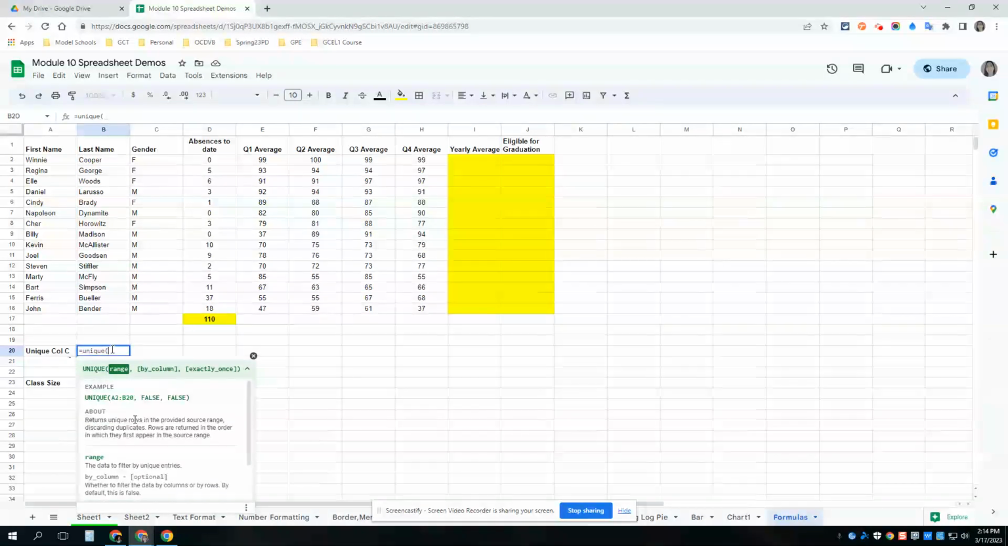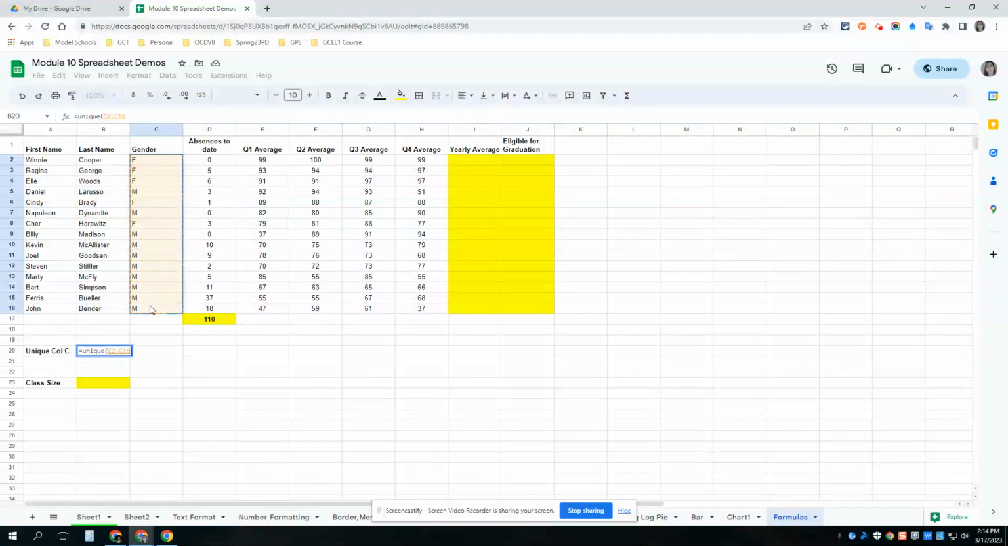But for this case, I want the unique values from C2 to C16. So I can type that, but another way I can enter it is I can just use my mouse to do that. And then hit enter. And this is showing me that I have 2 unique values. I have F and I have M. Now let's say that I changed a value here. Maybe I prefer not to say, then that value would go there. So that formula is automatically going to update.